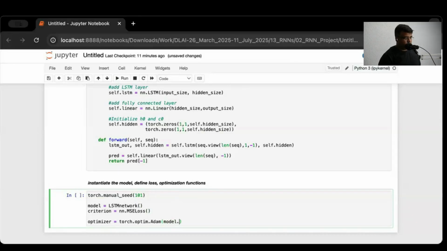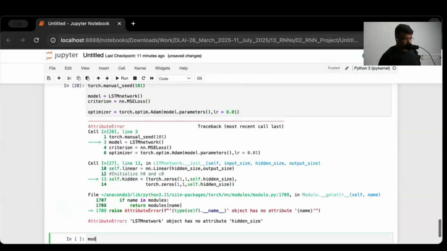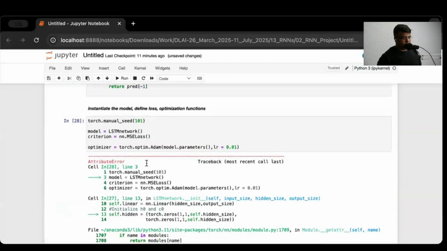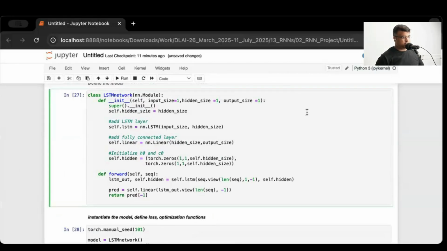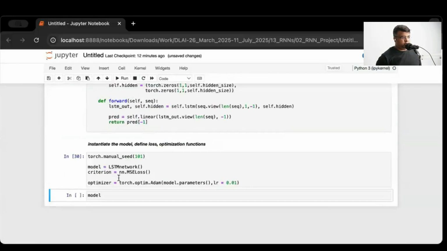Then model.parameters, learning rate is equal to 0.01, and here on that model. Okay, there's some problem. Let me check this one more time. Yeah, there is this size here. There you go. Now it should work.